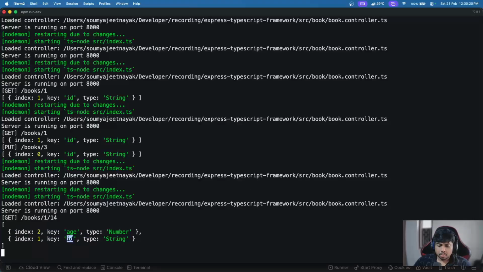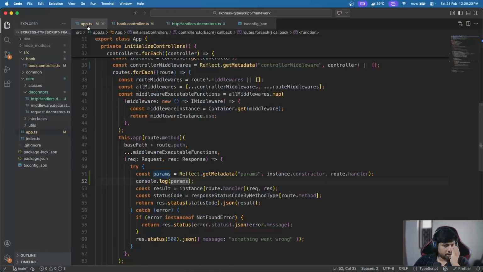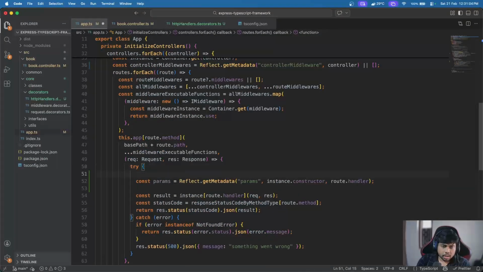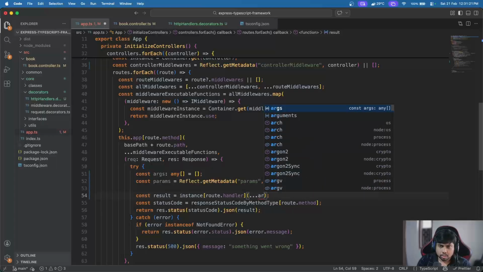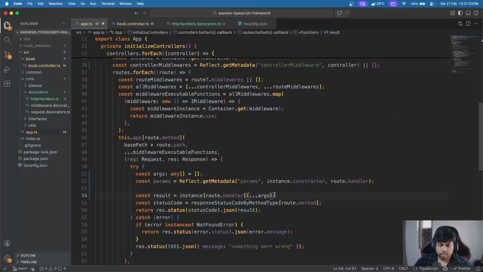Now what can we do with this information? We can come here, I will remove this console and create a variable and call it args of type any array, and it will be empty initially. Now this args I will pass to our handler function, so dot args. These are the arguments that I'll be sending instead of the request and response.